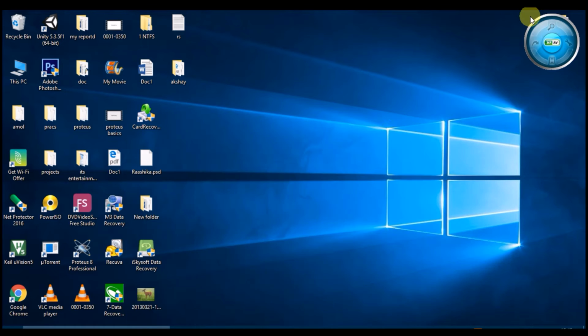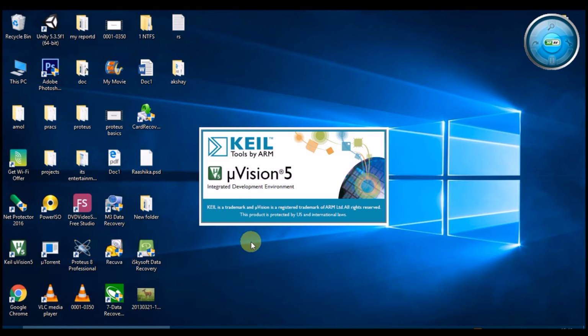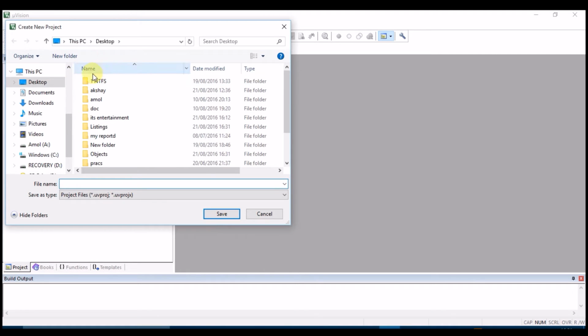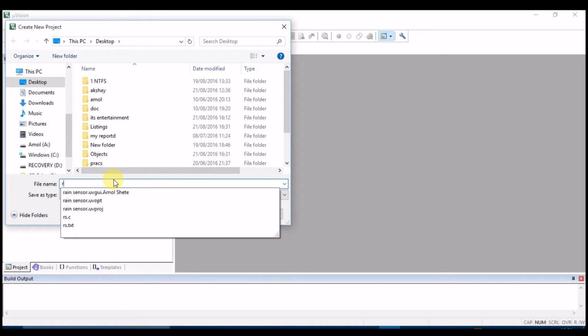Now let's move to Keil. So here, Project, New Project. In that, save your project wherever you want. Right now I'm saving on the desktop, as rain sensor.